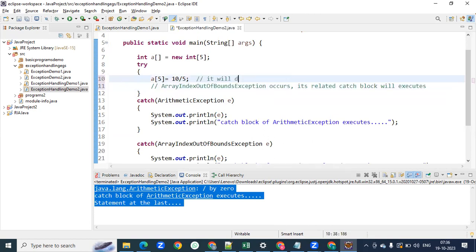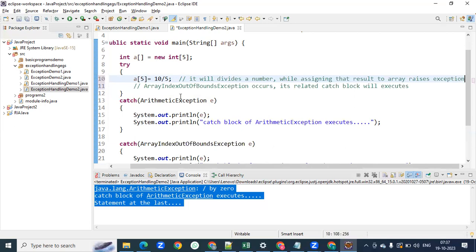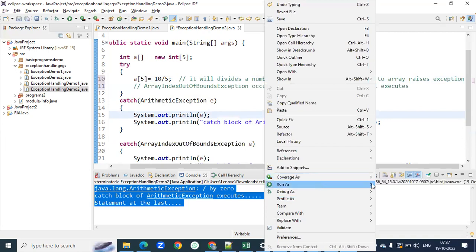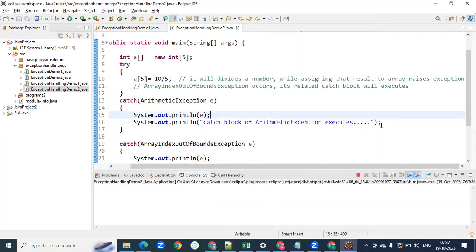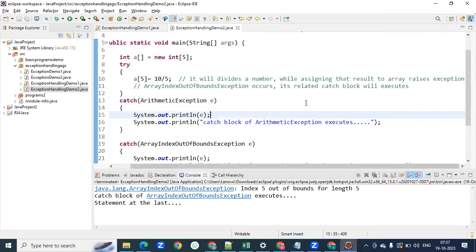It will divide a number, and while assigning that result to the array, the exception will be raised. Array index out of bounds exception we are getting.